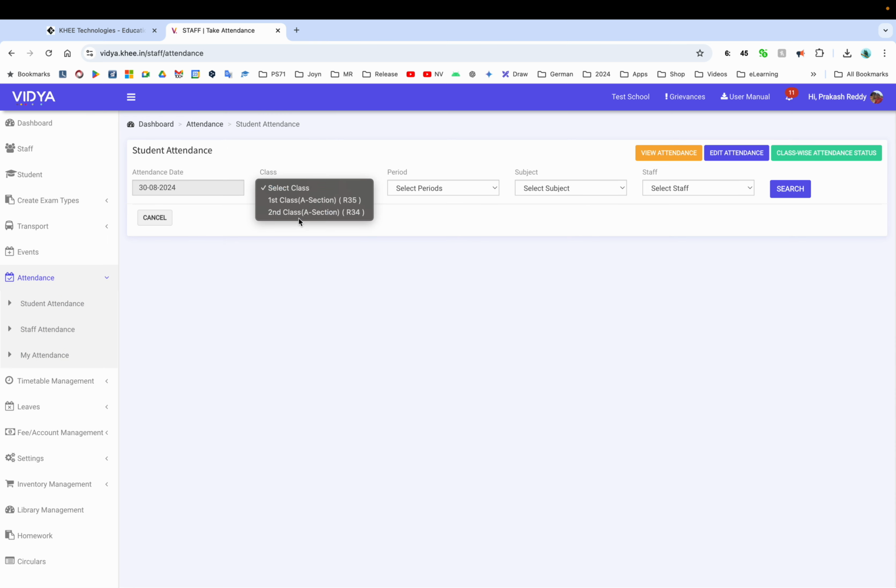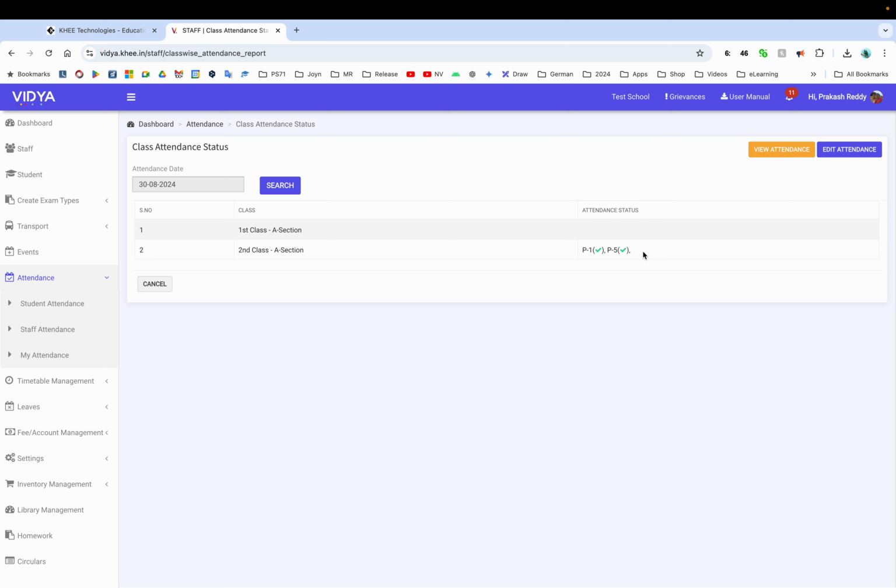And this time if everybody is present, I just mark it as present, and we go again to the dashboard. You can see here the class wise attendance status. Both are marked as present, I mean the attendance was taken, that's what it means. Now we will try to create a timetable for the first class also. And here we have one more option, view attendance.